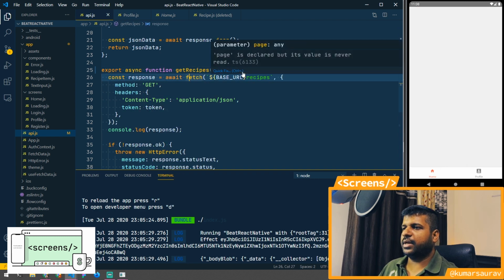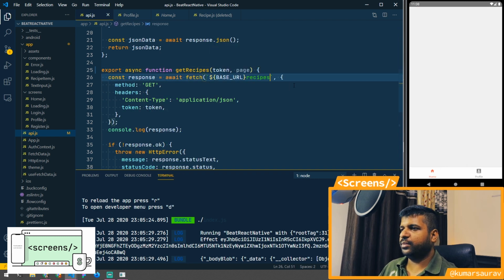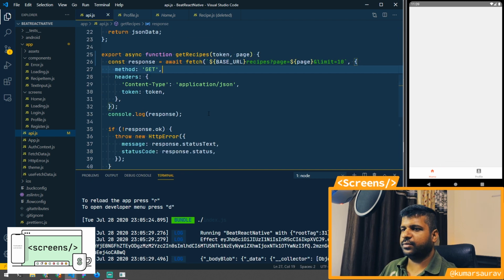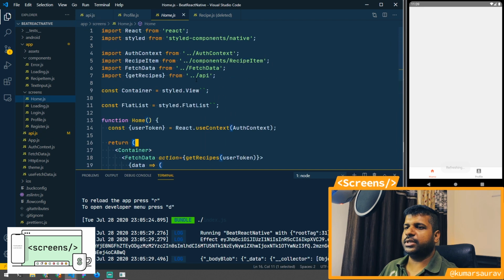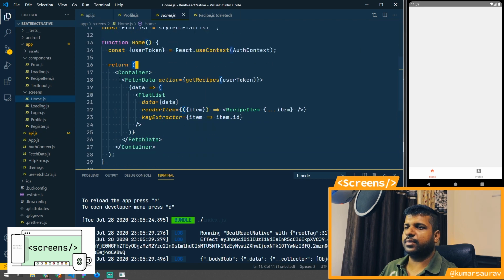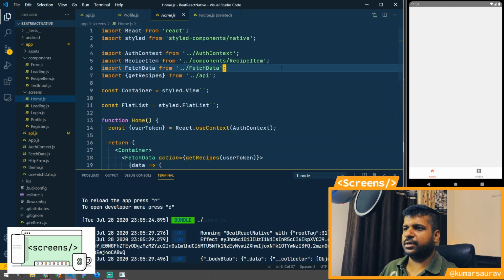Okay, so now we have page, and the endpoint will take page as a parameter and limit also as a parameter. So let's put page, and we'll also add limit. For simplicity's sake, we'll add limit 10 here itself, but you can always take it as a parameter in the function if you want to. I think everything else will remain the same. So in home.js, we no longer would require this fetch data. So let's get rid of this.